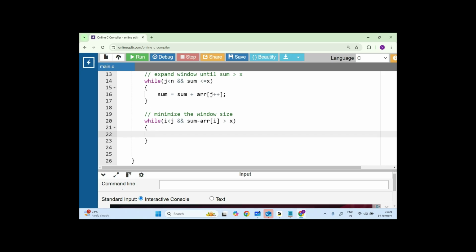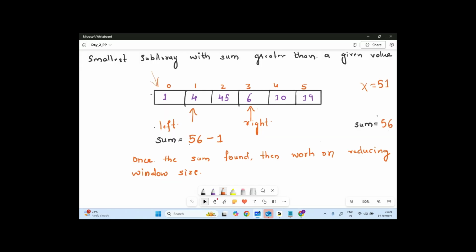I'll tell you in a pictorial representation. Instead of left and right, I'll show you. Currently, this is my I, which is 0, and this is my J. Now I have found the total sum as 56. Now what I will do is keep on removing elements one by one from the left side.